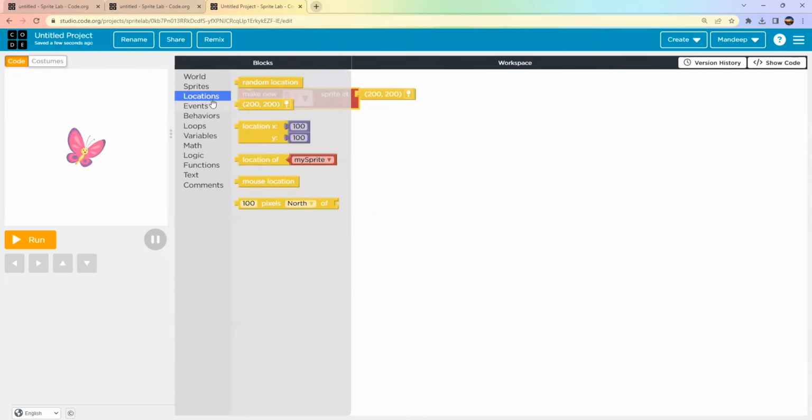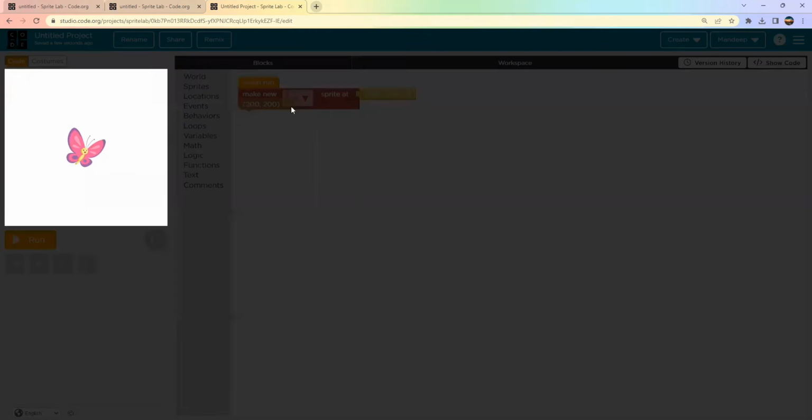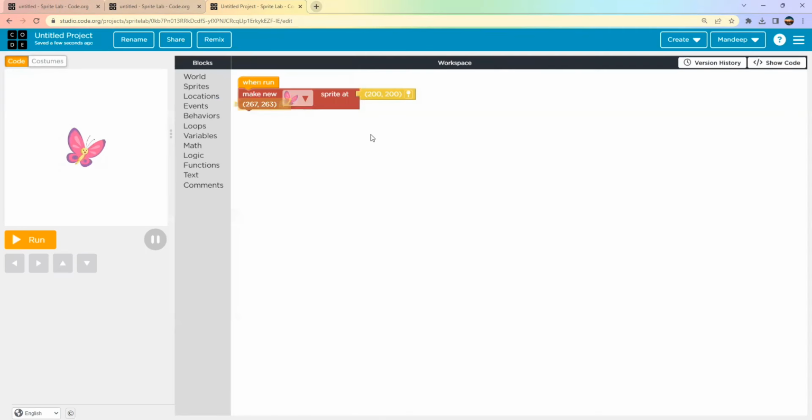Then the third section is the location. If you want to set the location of your sprite, you will be choosing these location blocks. By clicking on this location balloon, you can see X and Y. Basically this screen is made up of 400 by 400 pixels, X axis and Y axis, like we have in maths. X is left to right, and Y is top to bottom.